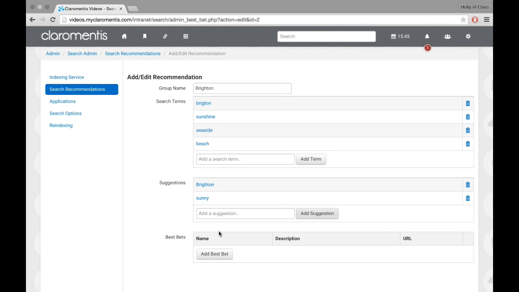So that's the second step. And you can see that we can just keep on adding these. So we can group relevant search terms together, and then at the same time we can group suggestions together as well.